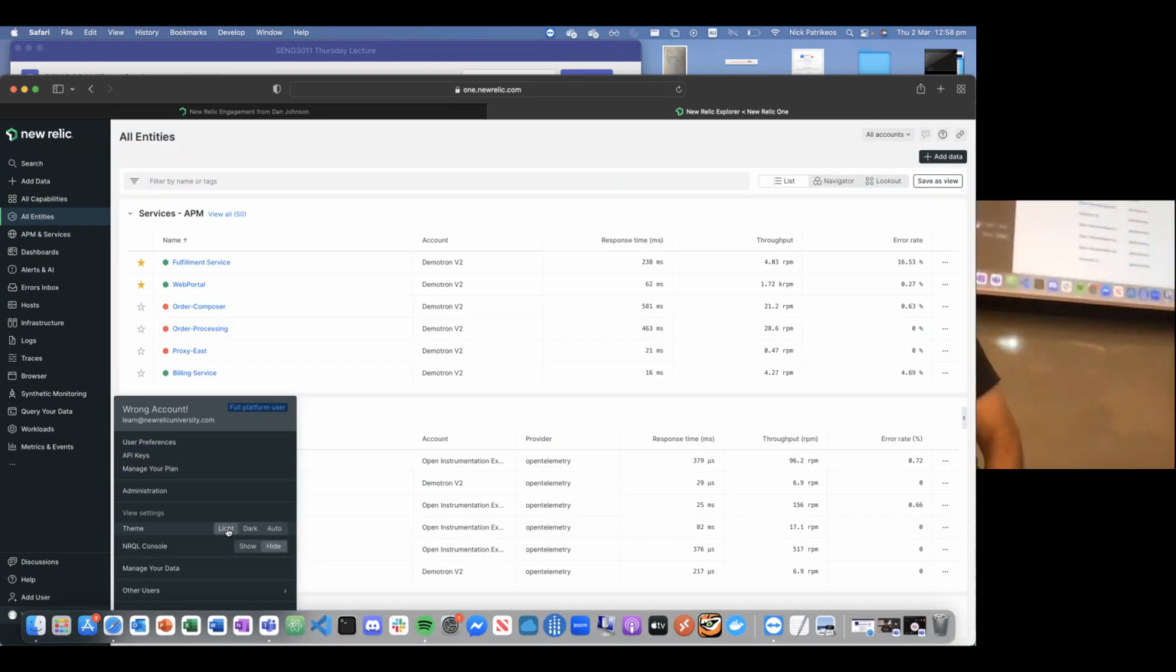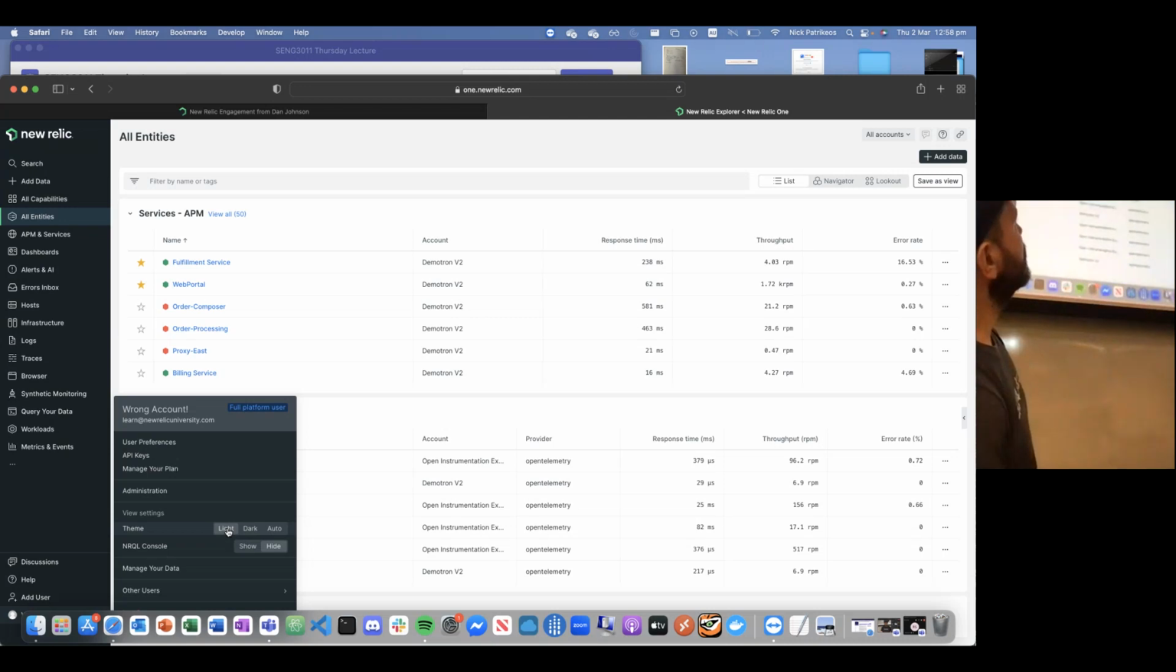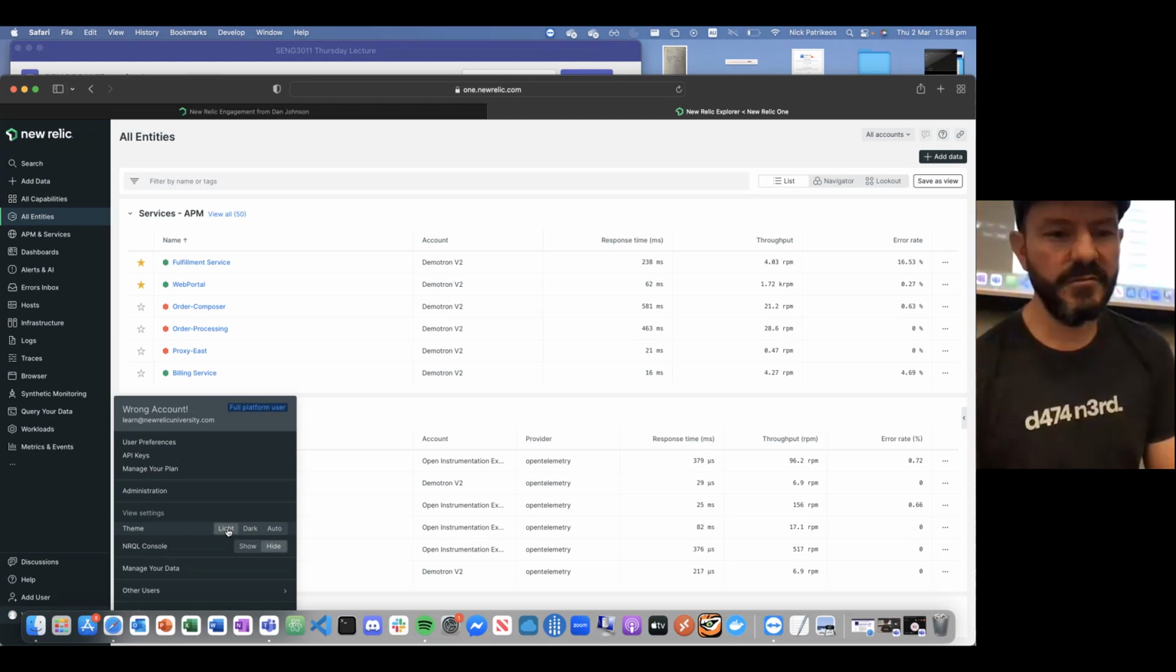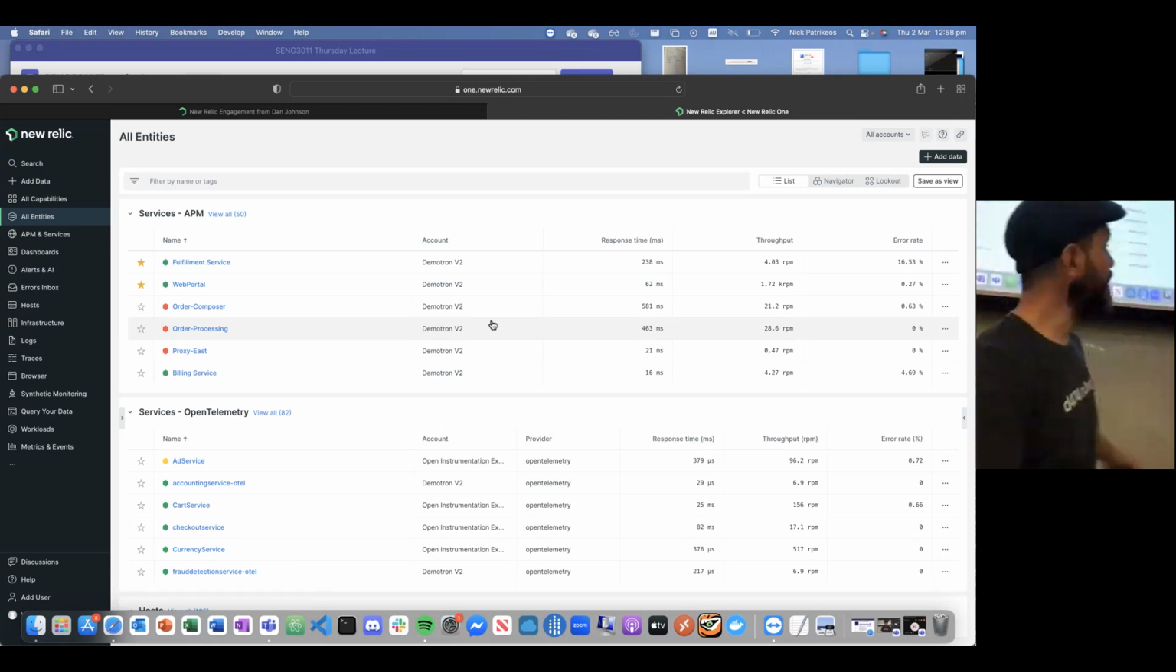Is that better? Is it better being light or dark? Yeah. From a usability point of view, dark seems to work nicer, but from a presentation point of view, I think light works better. So, yeah. All right, let's leave it like that.